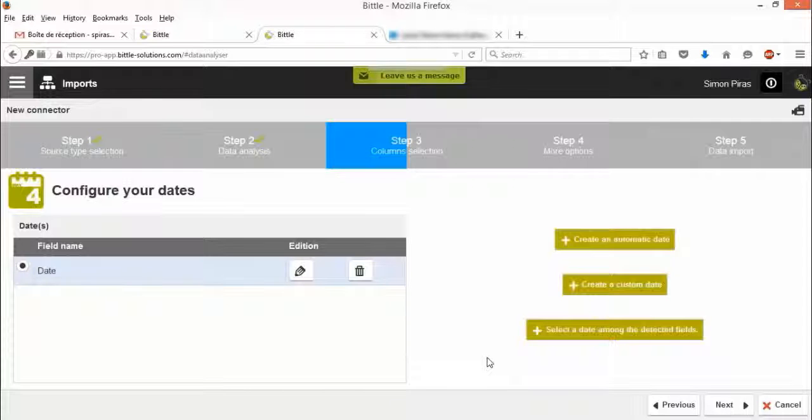Because what you need to understand right now is that we are doing this import and going through a lot of detail, but you can skip all this and automate your import for the next time you import data. You can really automate your import in Bittle. So you'll do these steps only once. So it's always interesting to take a bit of your time to configure it properly. You do it only once, and that's for good.